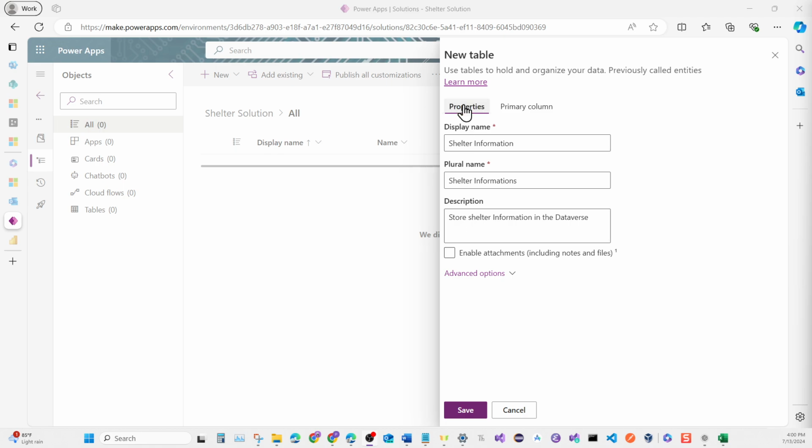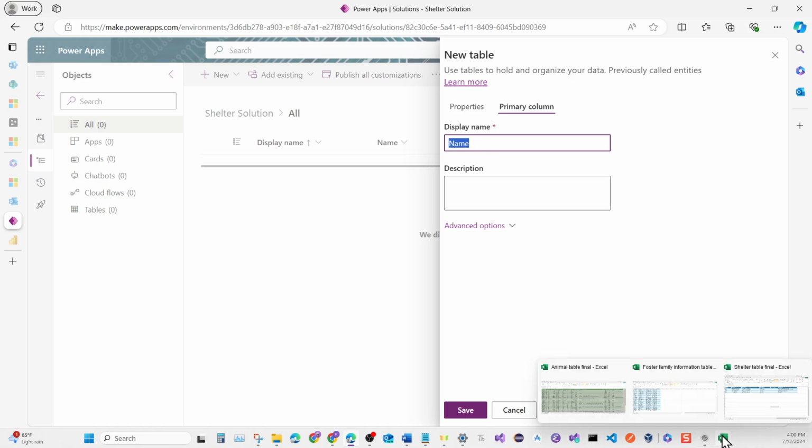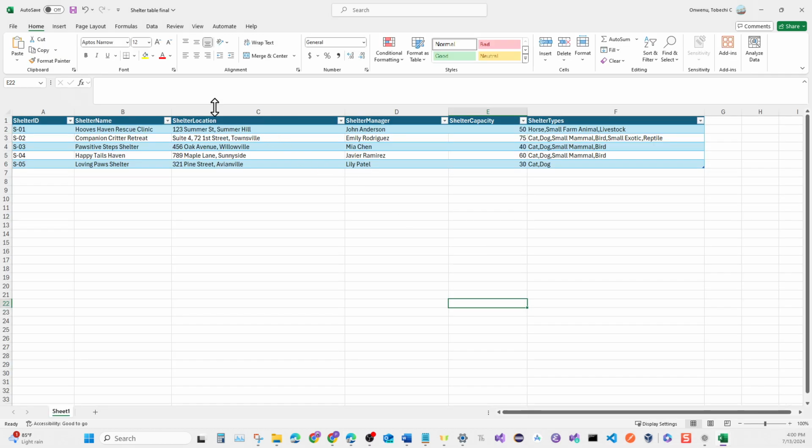And once that's done, on the properties tab, I want you to click on the primary column tab. And under display name, we're going to change the name. So we're going to call it the ID for, so if you go into the table, as you can see, we have a shelter ID, and that's going to be our ID. You can see it looks unique. So this is going to be our primary key.